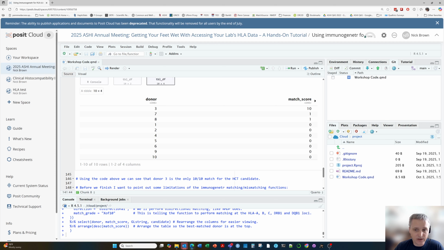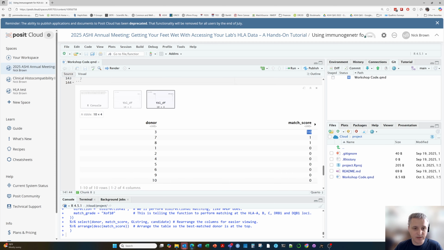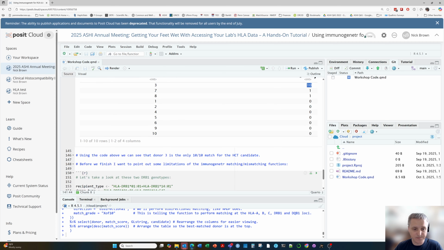And in fact, the way we set it up is giving us our best match donor at the very top. So this is, of course, going to be something very similar to what NMDP or other registries would do when they're searching for donors. And we have this function in Immunogenetor that automatically sets us up.